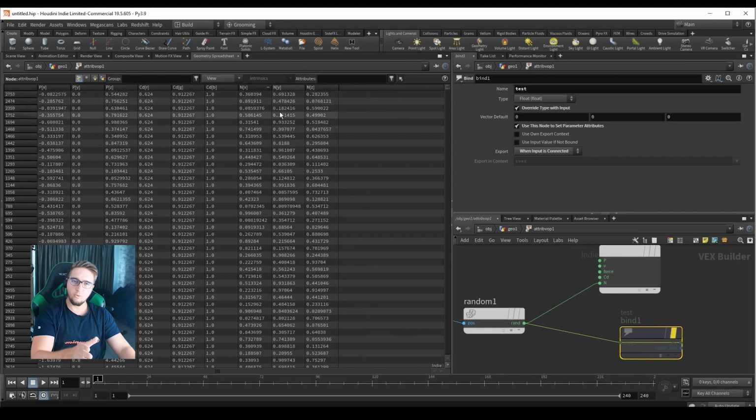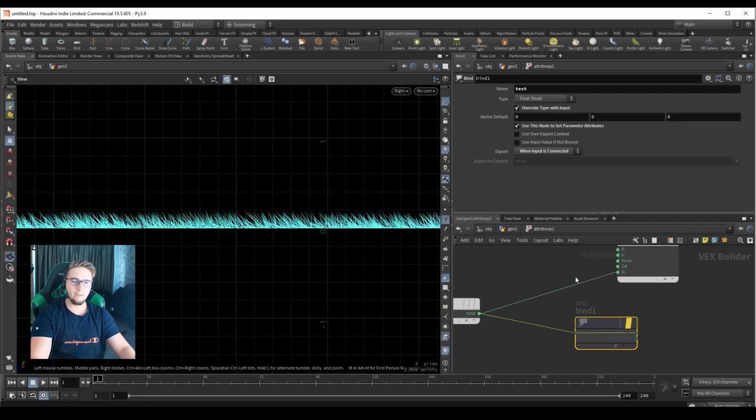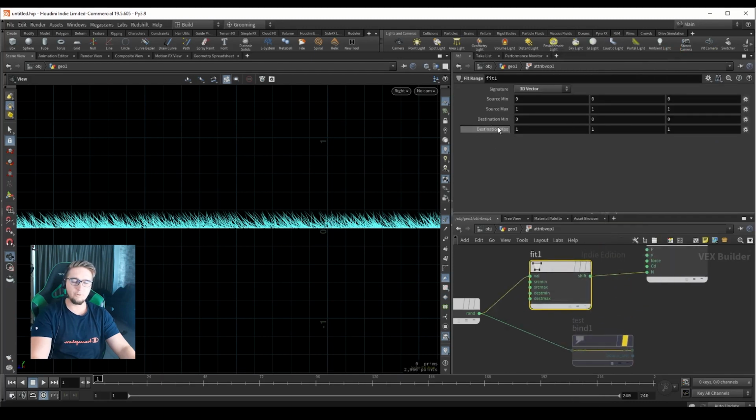If I just isolate one component, we can see that all of these ranges will go from 0 to 1, so we actually need them to go from -1 to 1. So back in my scene view, I can do a fit range over here, and by default this will now turn into a 3D signature fit range.